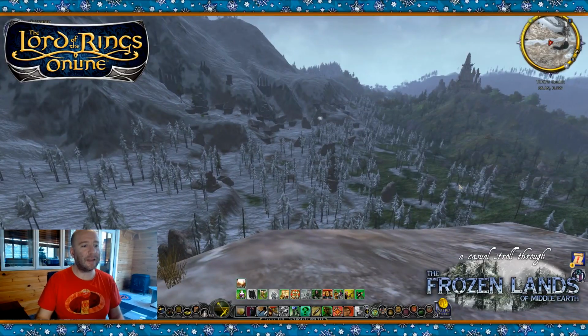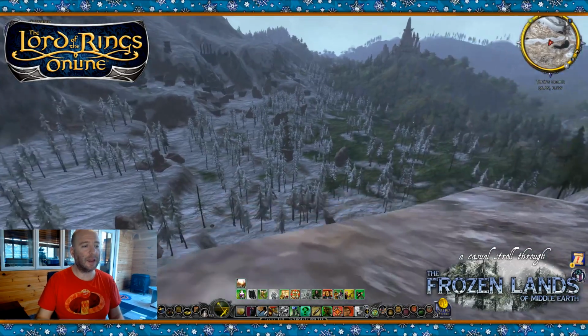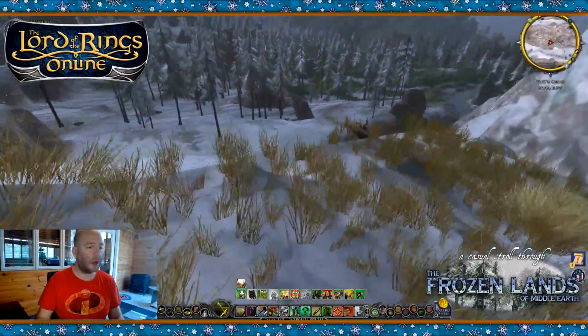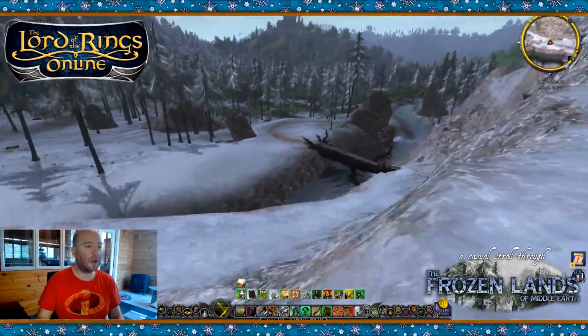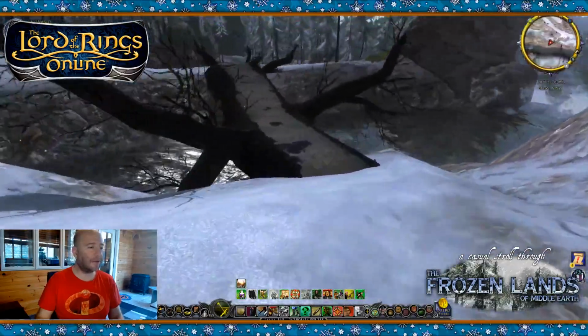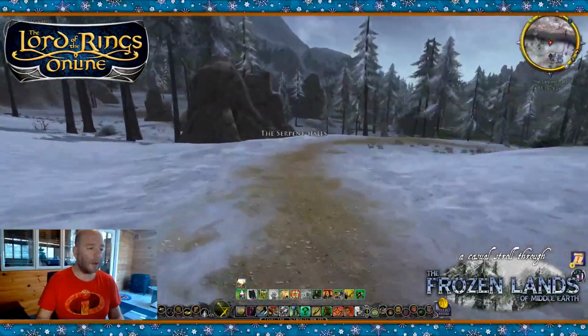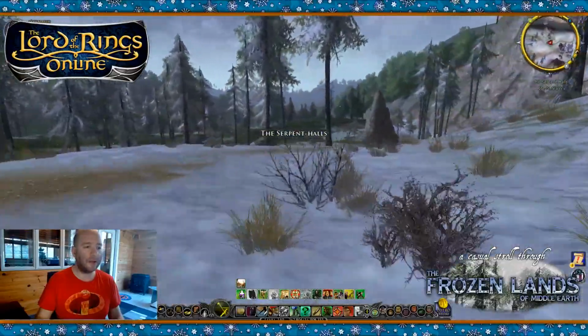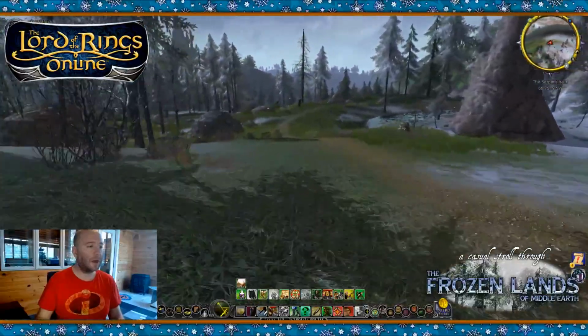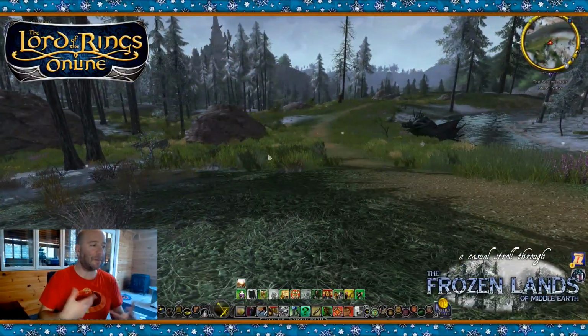But the thing that I liked about this area here is it kind of evoked, and we'll take the easy way down, but it evokes a lot of what I really liked about the kind of thawing areas of the lowlands in Ered Luin, and kind of does it better.